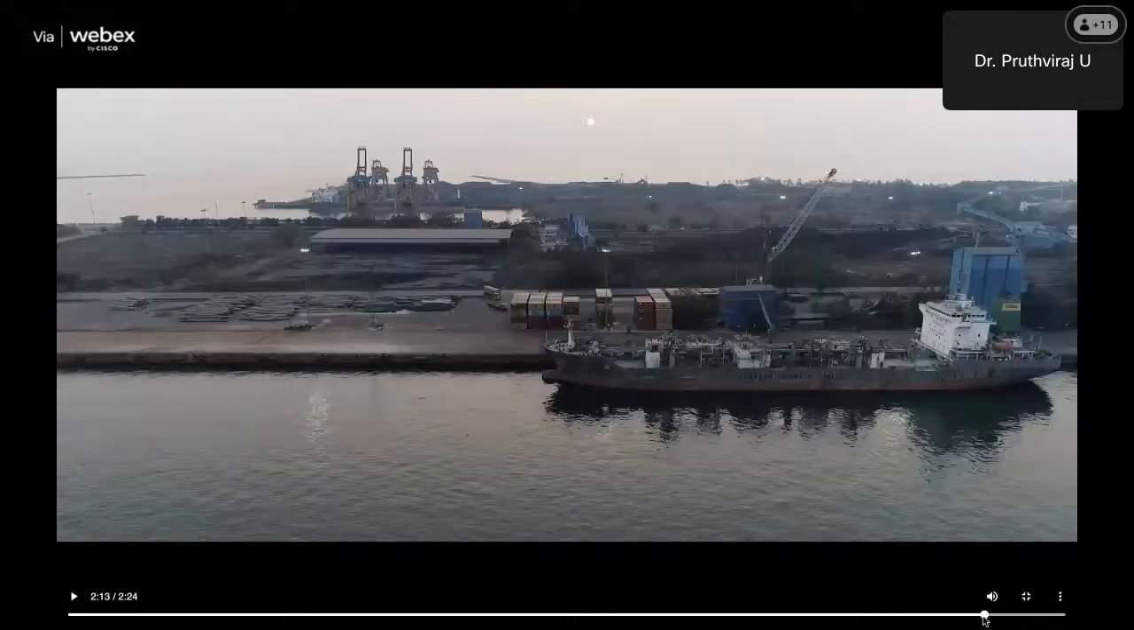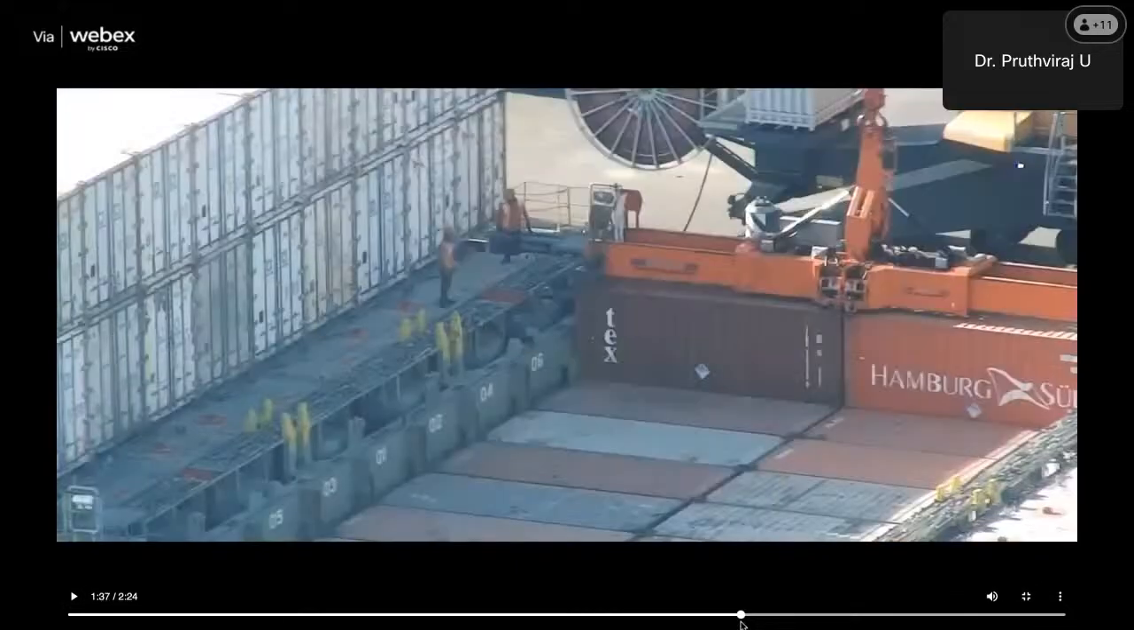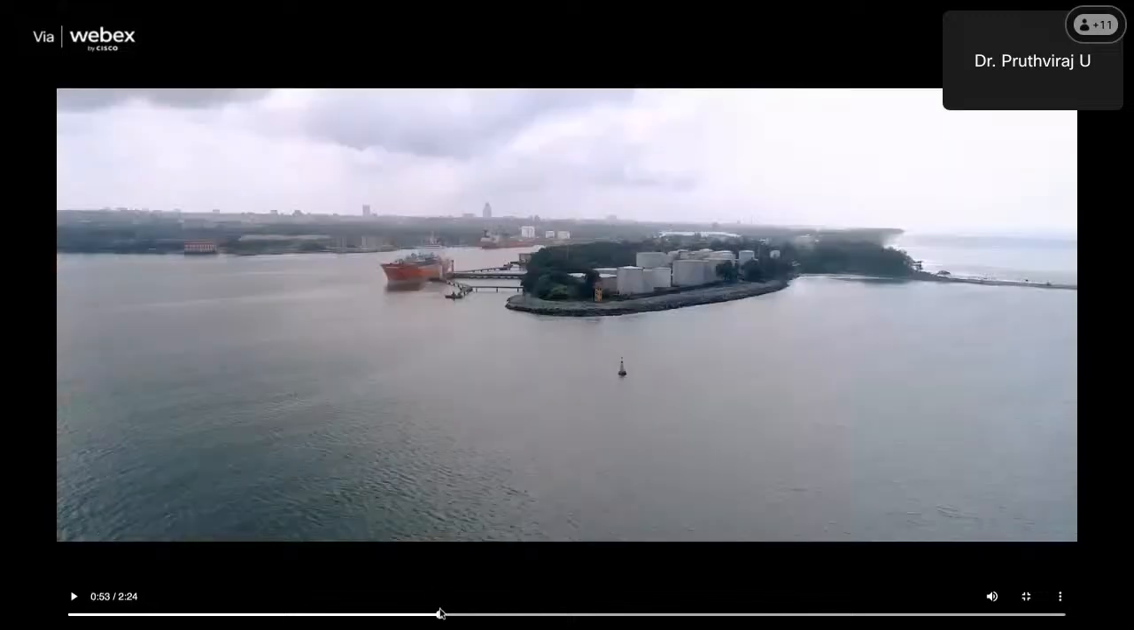So what you saw was an off-the-shelf drone. It's from DJI. There are drones which you can build yourself and use. So now the applications are many, as I said.